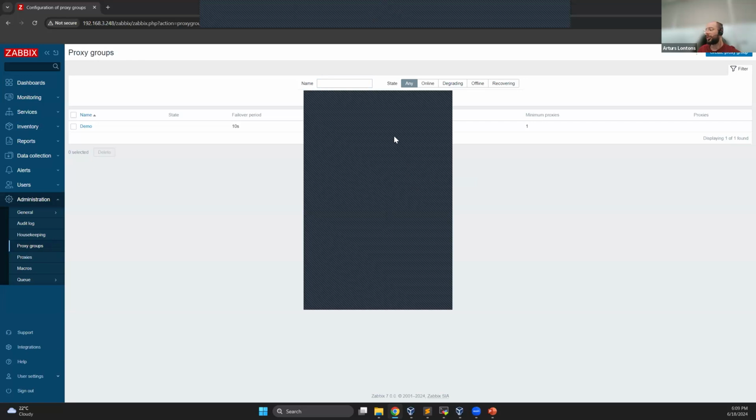Why are there limitations with SNMP traps? So yes, proxy groups do not currently support receiving SNMP traps. That is, let's say, a missing piece of the current design. We are looking into it down the line in further releases.